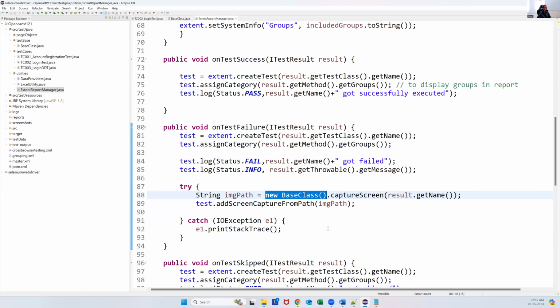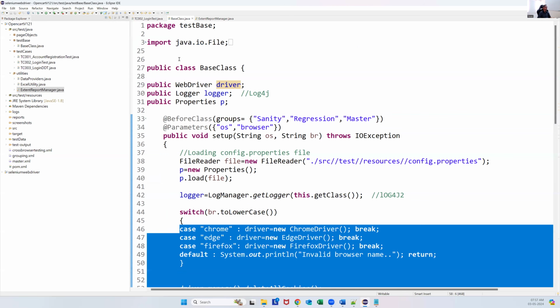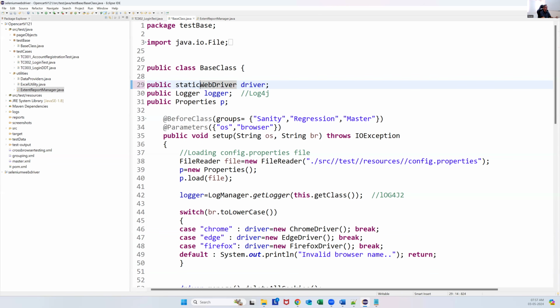Then what do we need to do? We need to make WebDriver static. Then the same driver will be referred to in the object also. You got my point? So we need to make WebDriver static also.